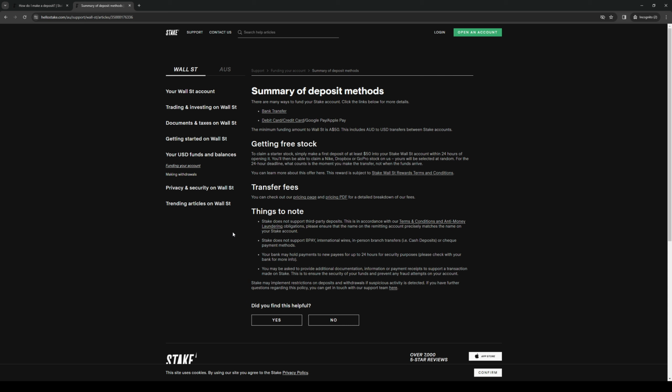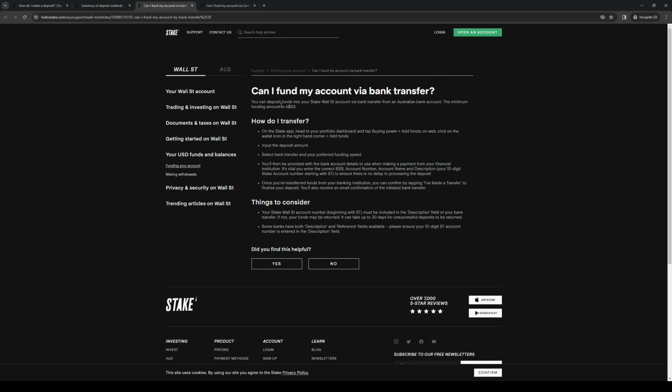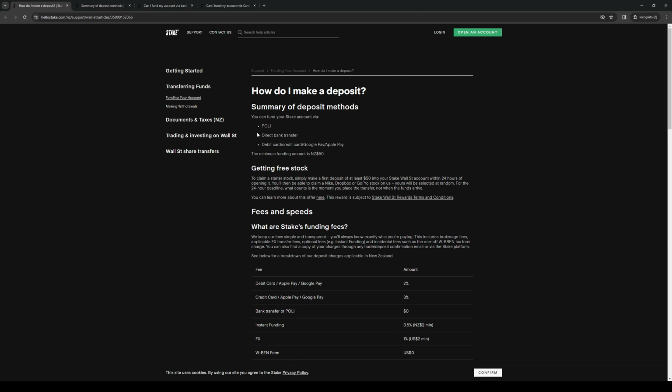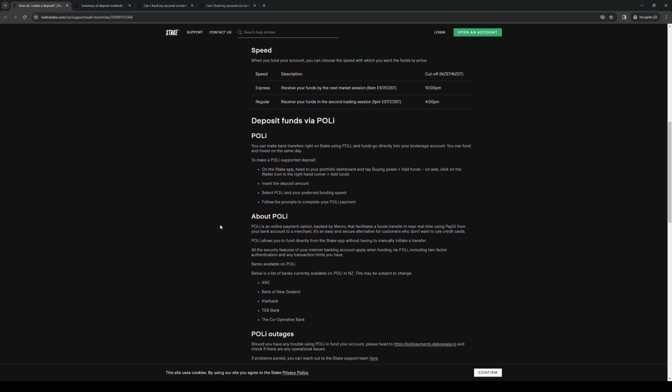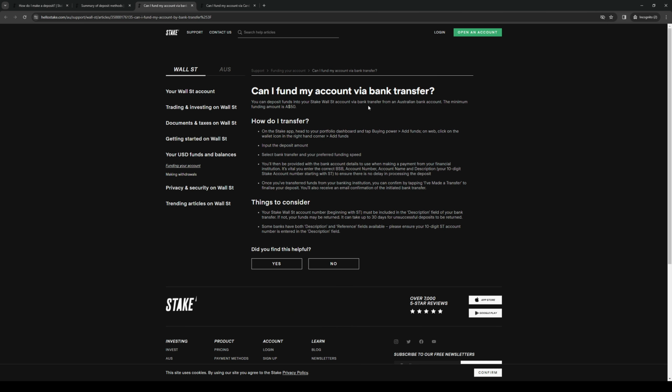So that's cool and all. Now let's talk about the different methods. So being bank transfer and the debit credit card payment method. So question goes, can I fund my account via bank transfer? So yes, you can. You can deposit funds into your Stake Wall Street account via bank transfer from an Australian bank account. The minimum funding is 50 Australian dollars. And to do so is quite simple. You guys would just have to open the app and click on add funds and basically just follow the on-screen instructions. So this one's simple, but the one that we'll be discussing is the direct deposit too, which I'll get to later. So that's the bank transfer method.